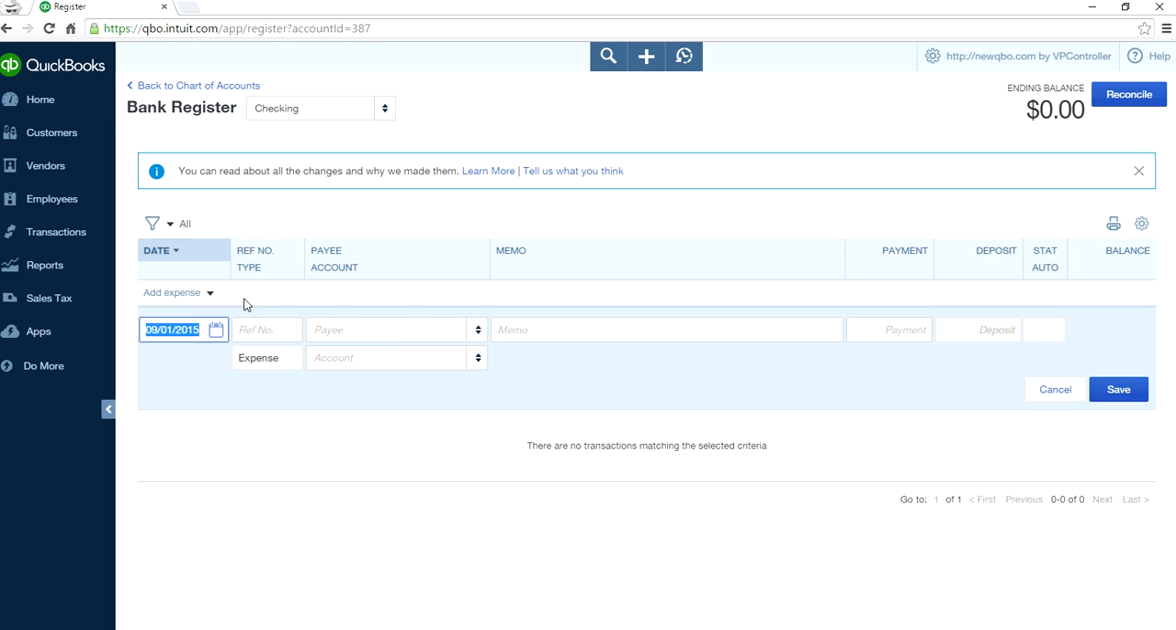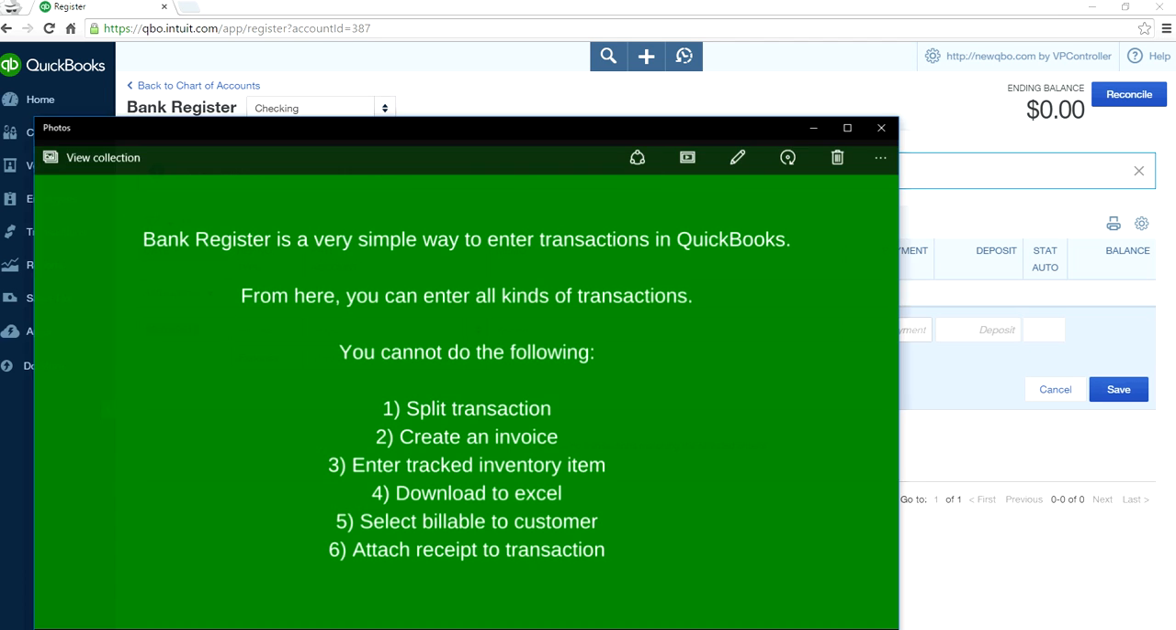Okay, and there are certain things you can do from here. Most of the banking-related transactions you can do from here, but a few things you have to do differently. Let's look at the list. I have a list here.